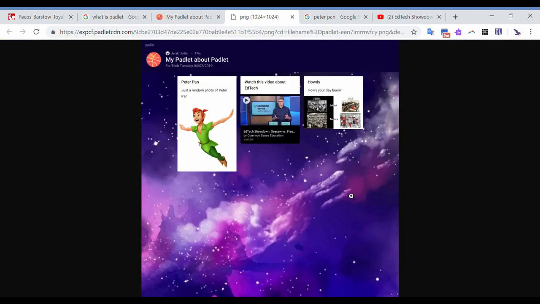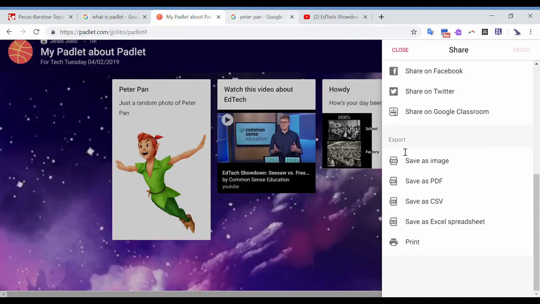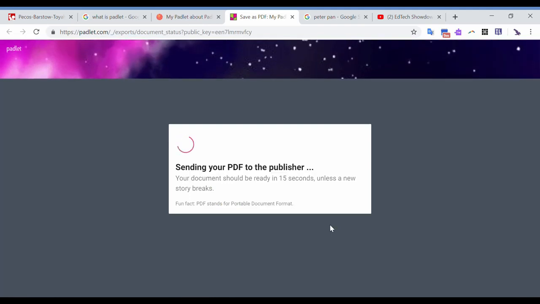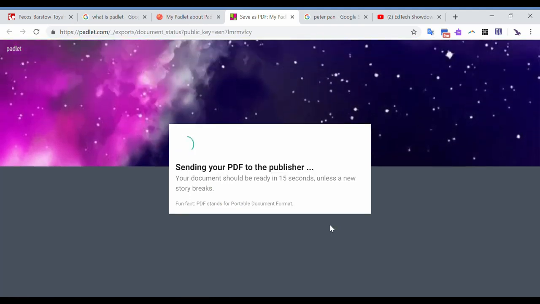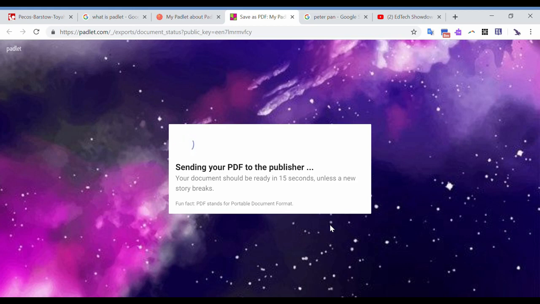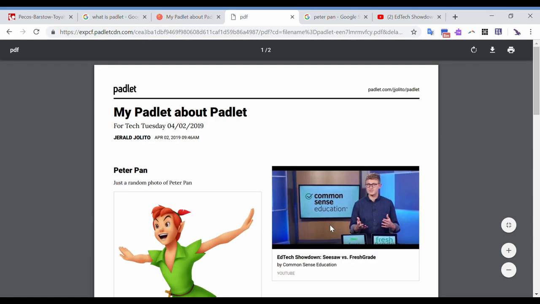And there you have it. That's what it looks like when you export it as an image. Now I'm going to export it as a PDF. And it gives you some options. You want it in letter size, A4, legal, portrait, or landscape mode. I'm going to leave it at letter and portrait and publish it. And this is what it looks like.